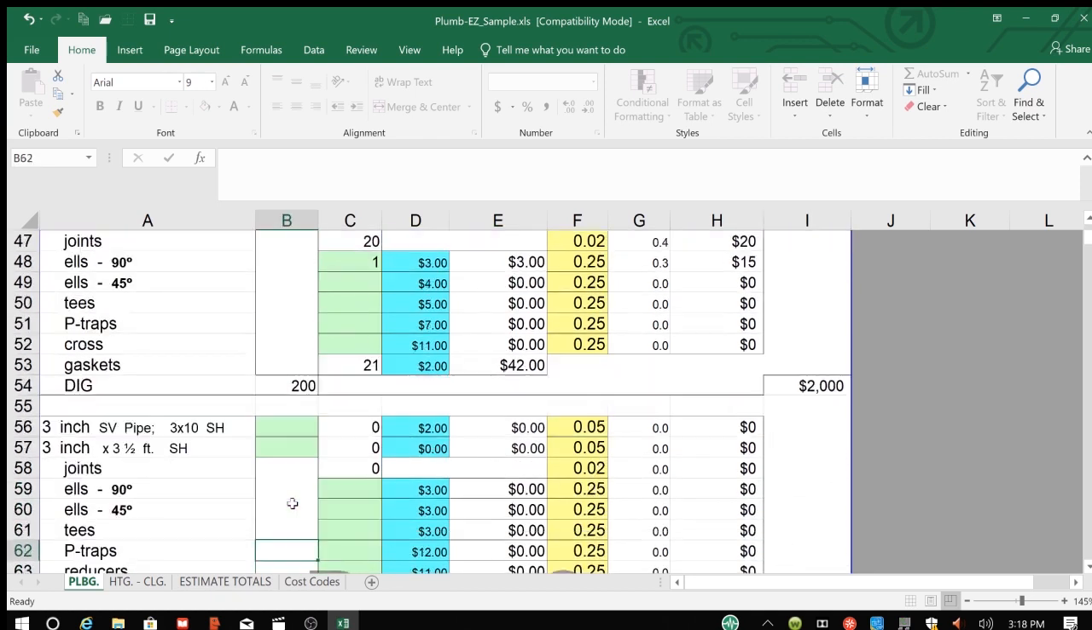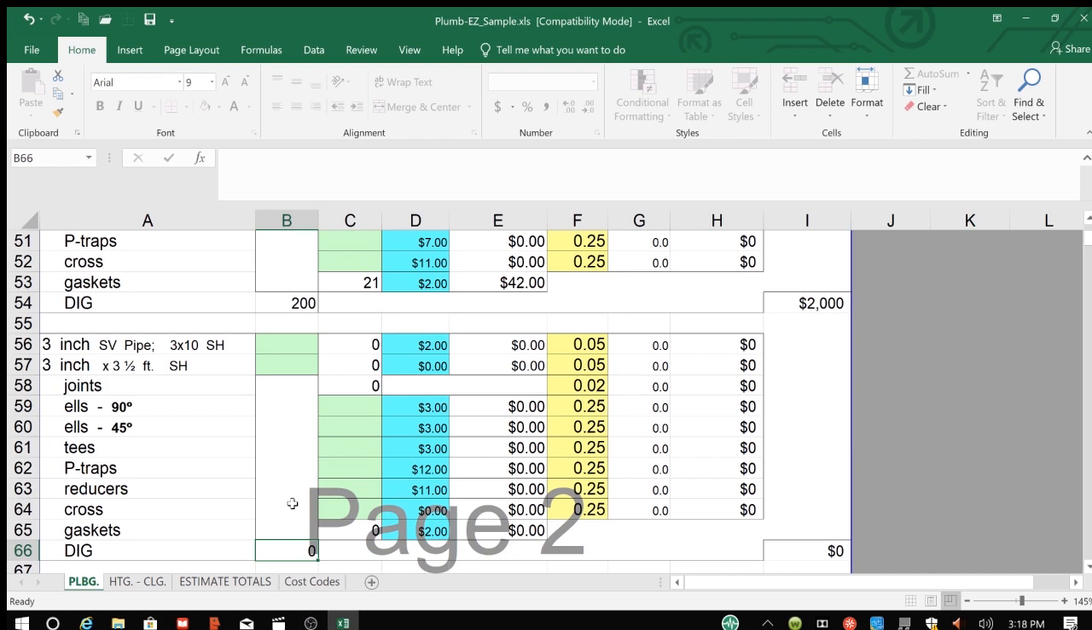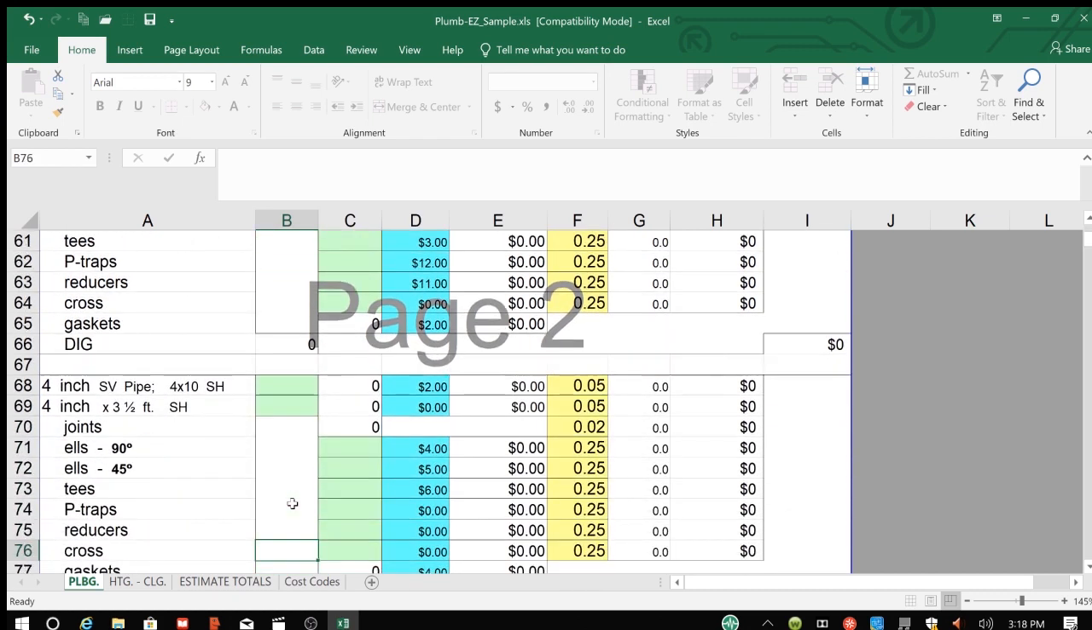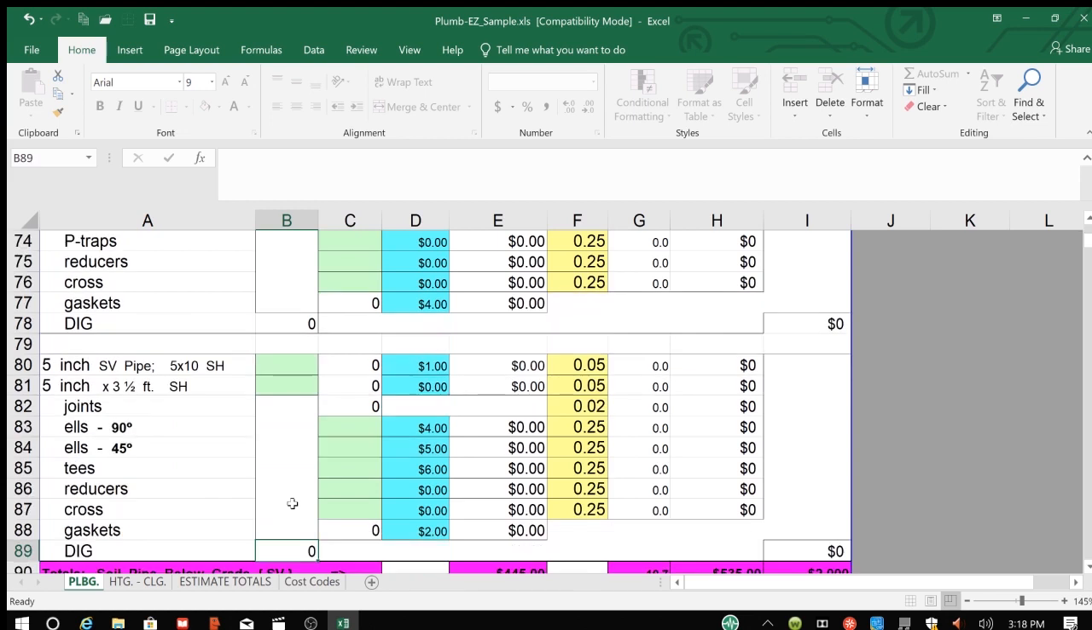All right, let's come on down. It succeeds and goes from small to larger pipe. I've only got it to 5-inch for demonstration only. And we're going to come on down.